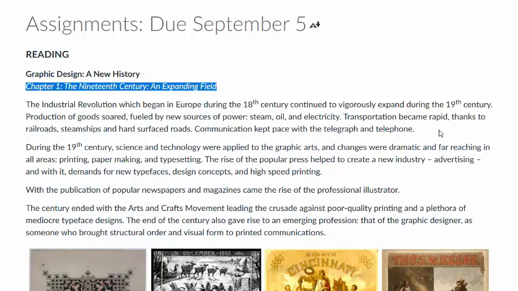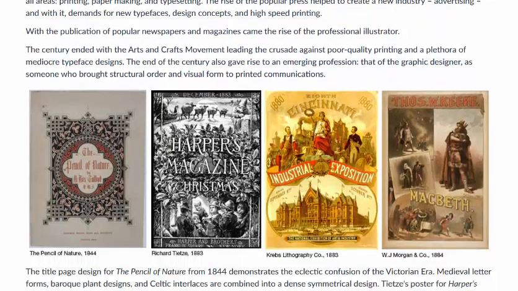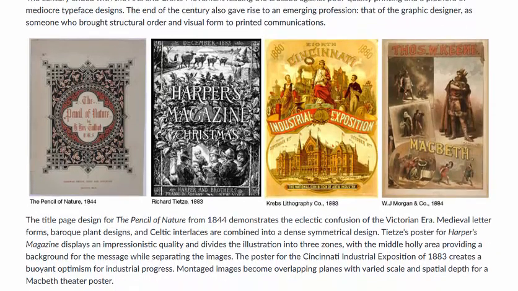By the end of the 19th century, it gave rise to an emerging profession, that of the graphic designer, as someone who sought and brought structural order and visual form to printed communications. And here we see some examples of Victorian graphic design of the 19th century, and we can see how the designers are integrating type and image for more effective communication.